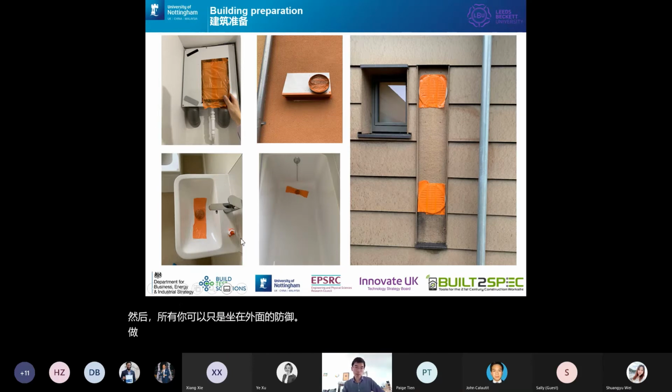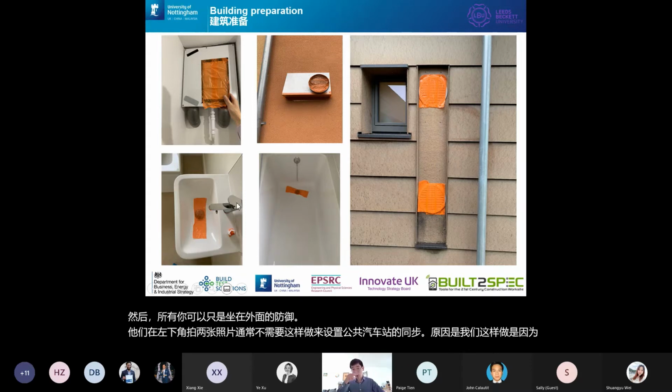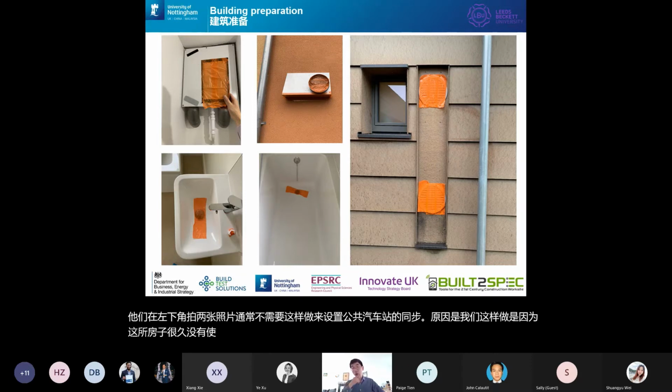The two photos at the bottom left, you don't usually need to do that to seal up the sink hole or bathtub. The reason we did that is because this house was not used for a long time, so the U-bend in the sink actually dried up. It created a hole to outside, so it's important to seal them up.